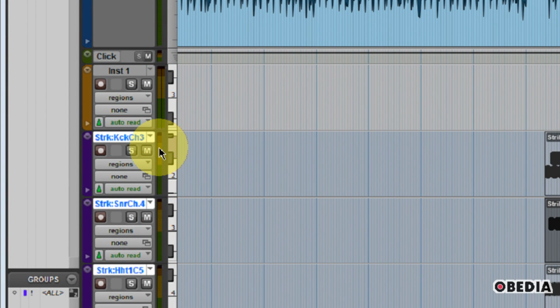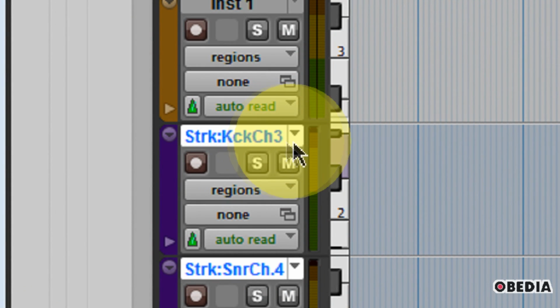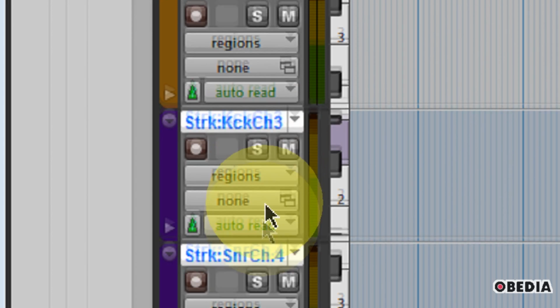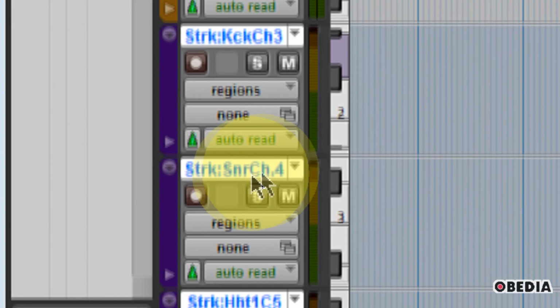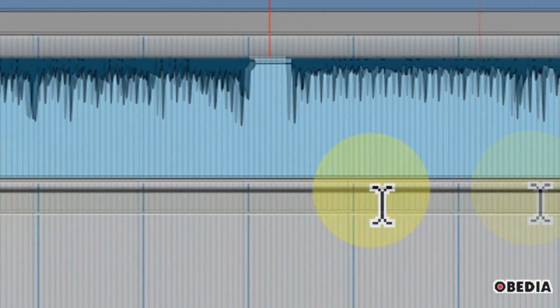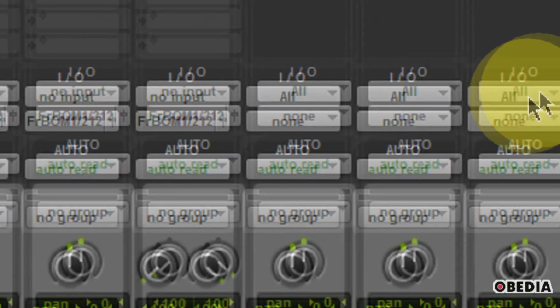Now the way that you can tell which channels you need to map up to Strike is by taking a look at your tracks. You're going to notice that they're automatically named. In this case, I've got Strike Kick Channel 3. Here I've got Strike Snare Channel 4, Strike Hi-Hat Channel 5, and so on. If I had more tracks, I would see more tracks being created.